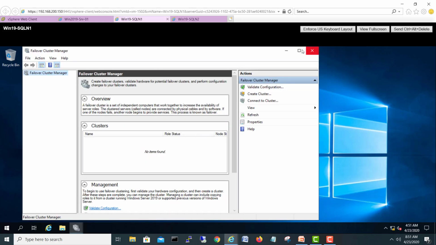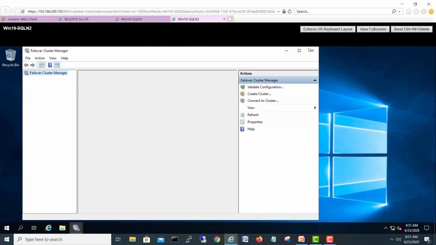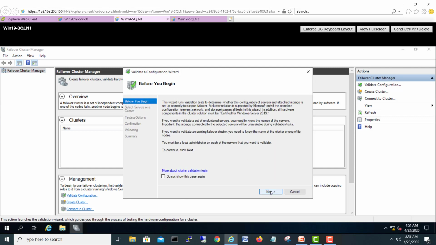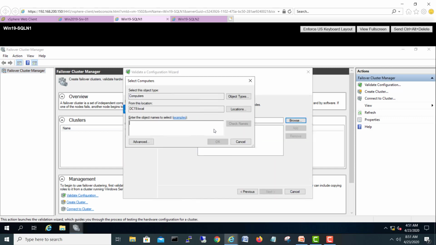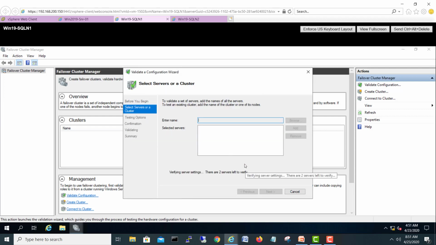If we come here, here is our cluster manager is ready, so we will build a cluster now. Either you can start from node 2 or node 1, so both sides will be same. So I'll come back on node 1 and I will do validate configuration. Next, browse the servers. Two servers, location is this, so win 19, it will check for the servers. I want these to be into the cluster.